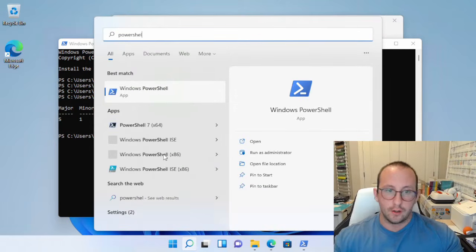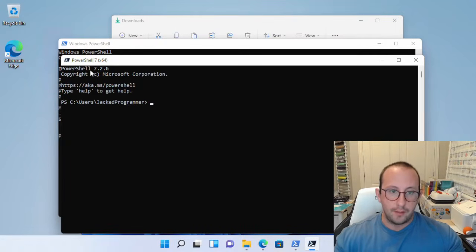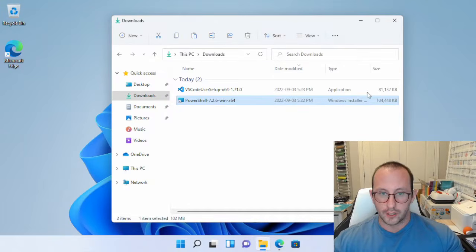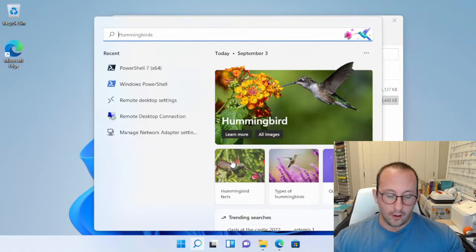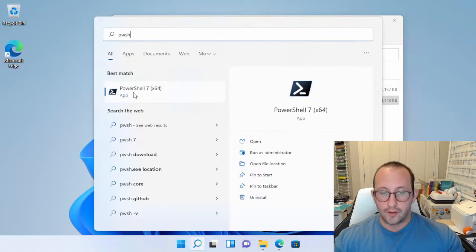So if we launch the PowerShell 7 here, right away we can see PowerShell 7.2 at the top here, but we can also do $PSVersionTable.PSVersion here, and we have 7.2.6. So everything is working here. Now, one of the other things here is if you do pwsh, that will also just find PowerShell 7. pwsh is the command line command to reference PowerShell 7.